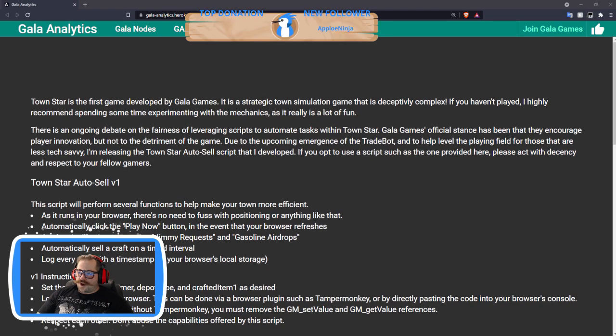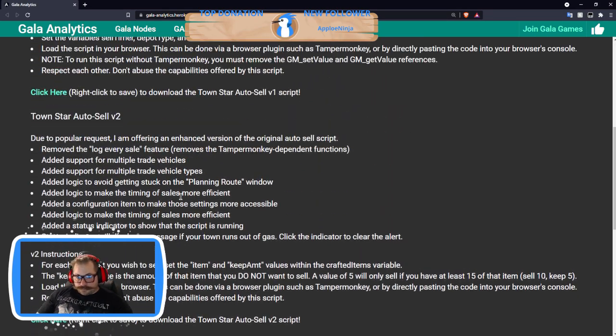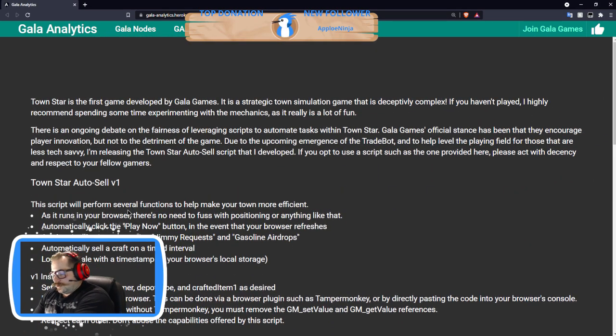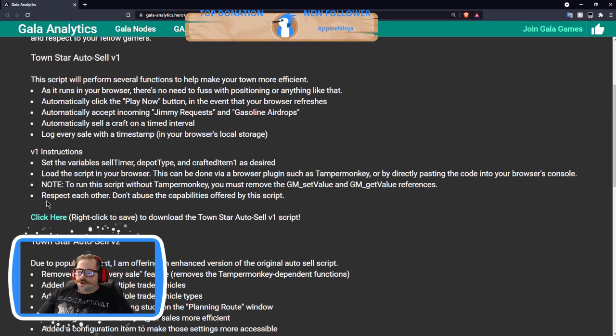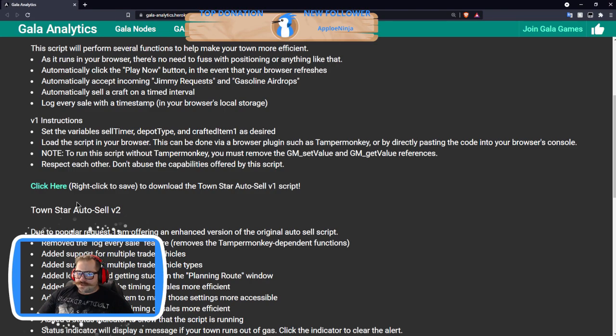Okay, so this is our script page. Now, the next step, you can download all of them. You can download the ones that I'm using. You do whatever you like. I'm not going to tell you what to do. But all the script is a bunch of text. So it's not some kind of executable file or anything you have to be worried about. It's just text. You see how it says right here, click here? So you right click to download.